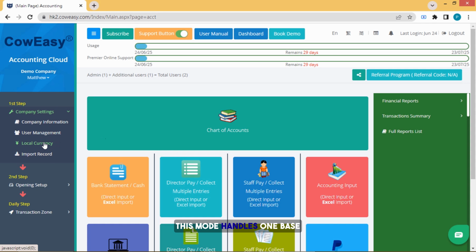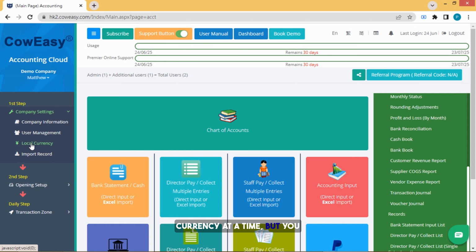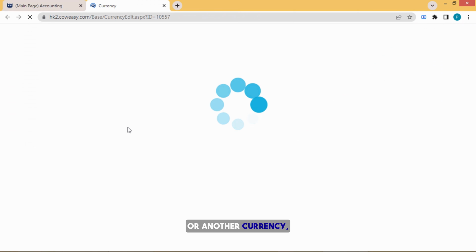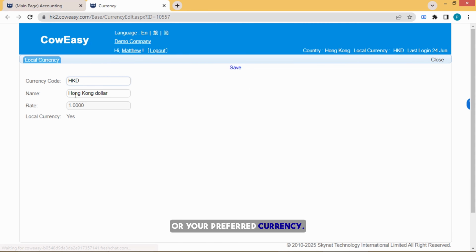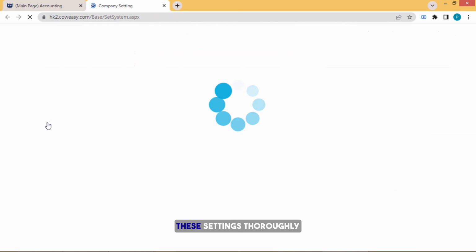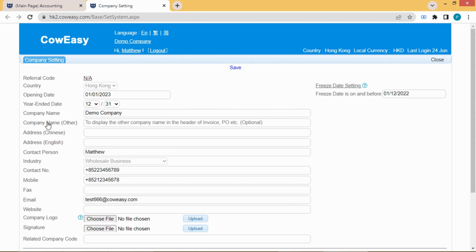This mode handles one base currency at a time, but you can change it easily. For example, if your base currency is Hong Kong dollars, no changes are needed. But if you use US dollars or another currency, you can switch it back to USD or your preferred currency. You can also rename the currency label to fit your accounting needs. Each tutorial video covers these settings thoroughly to help you understand everything clearly.